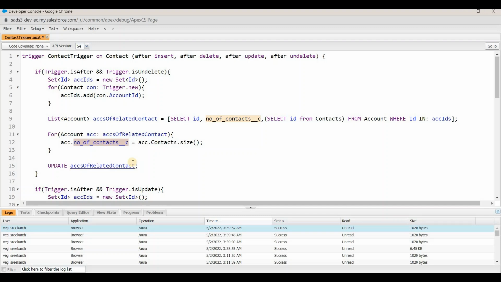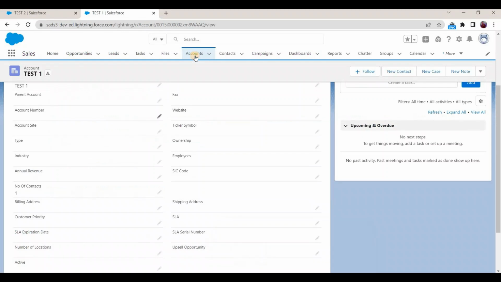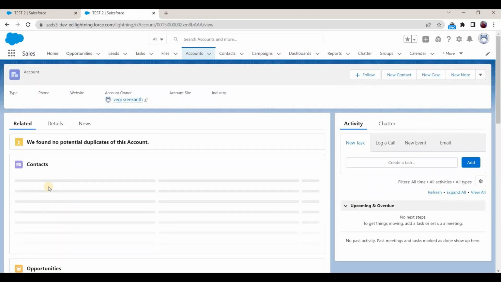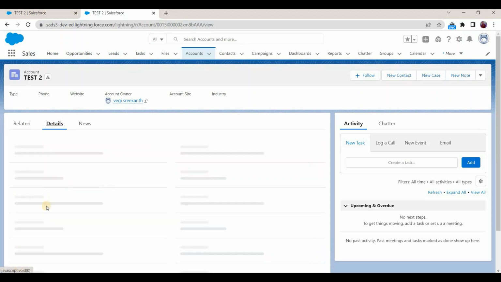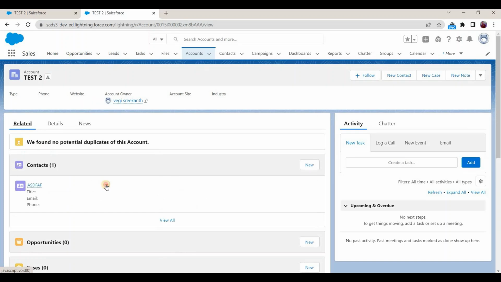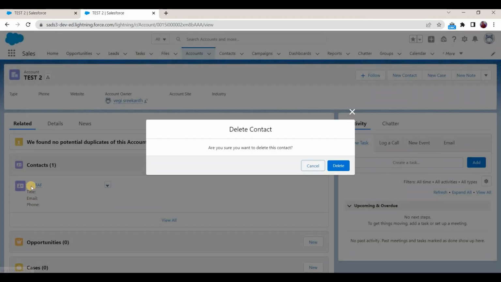Okay, so let us save this and see whether it is working as expected. Let me open some other account, scroll down, and open any other account. So test2. There is one contact here, and the number of contacts is 1. If I delete this particular contact, the size should be 0 now. That is something we'll check first. ASDFAF is the contact name.